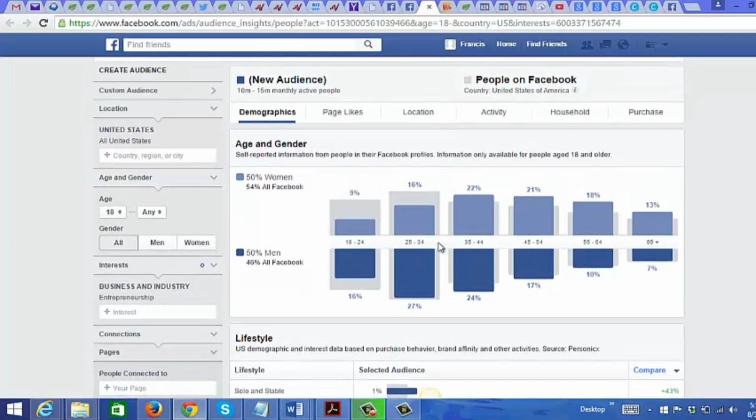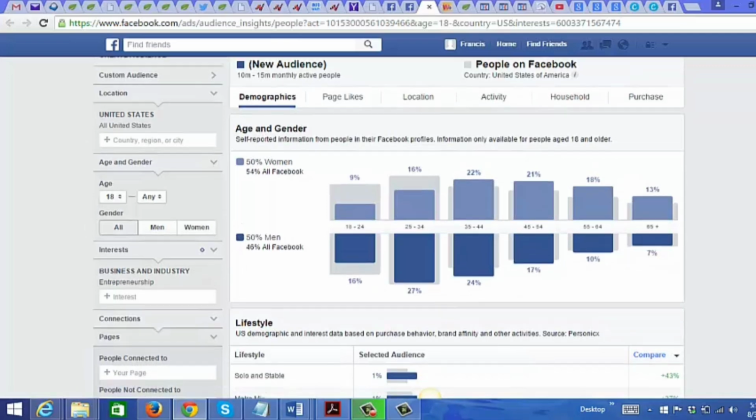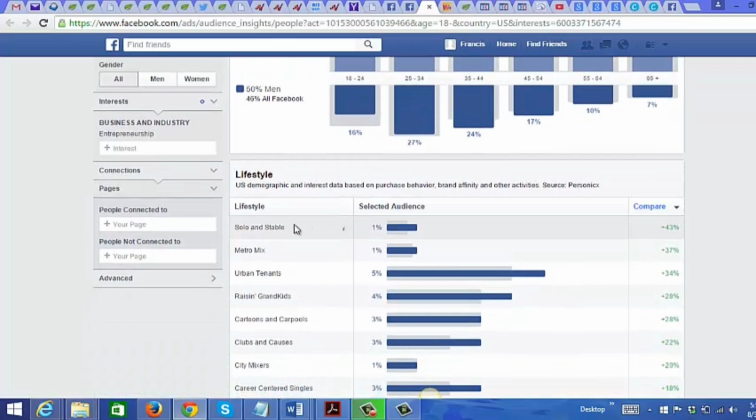Okay, and so just looking at the data here, for the gender, you can see that it is evenly split. It's 50% women, 50% men that you are targeting. And you can see their age range here. The majority of the men that you are marketing to here on Facebook are going to be in the age range of 25 to 34, whereas for women, it's going to be in this age range right here, 35 to 44. But you can safely say that the age range that you're marketing to is between 25 and 54 years old. Okay, and you could also look at their lifestyle.